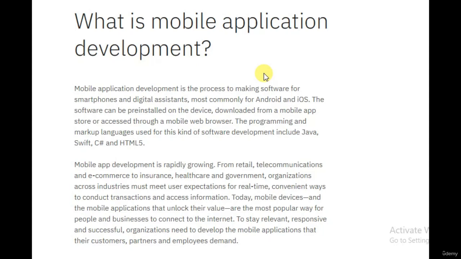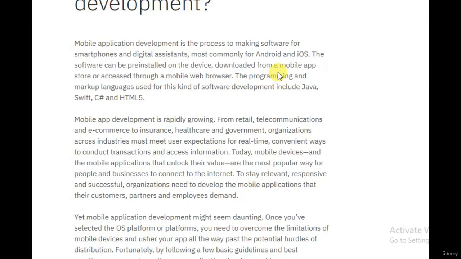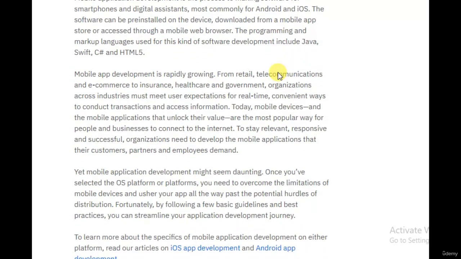Mobile app development is rapidly growing. From retail, telecommunications, and e-commerce to insurance, healthcare, and government, organizations across industries must meet user expectations for real-time, convenient ways to conduct transactions and access information. Today, mobile devices and the mobile applications that unlock their value are the most popular way for people and businesses to connect to the internet, to stay relevant, responsive, and successful.